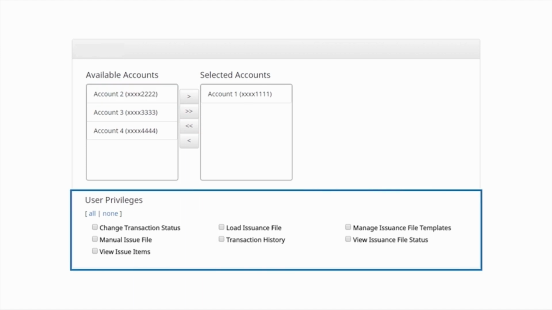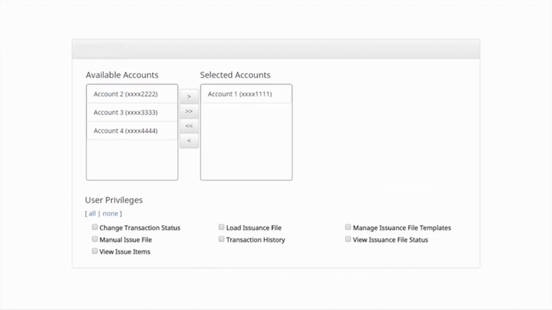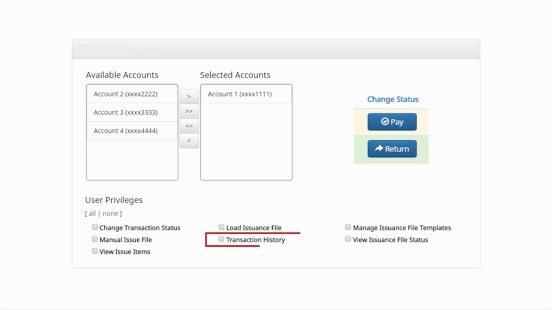User privileges. To assign the user all privileges to the selected accounts, click All. To remove all privileges on the selected accounts, click None. Change transaction status allows the user to pay or return a transaction from the transaction history screen. Since this entitlement is performed via the transaction history page, the entitlement of transaction history must also be granted.